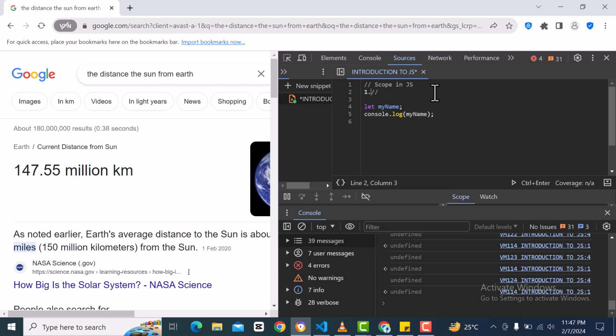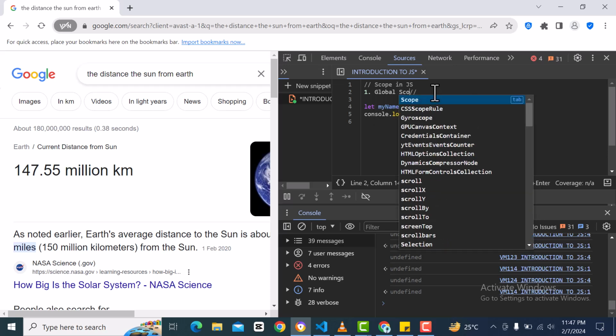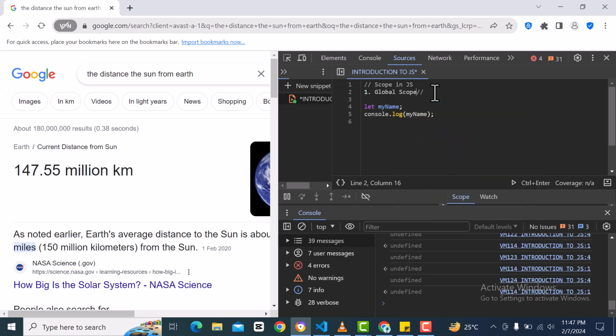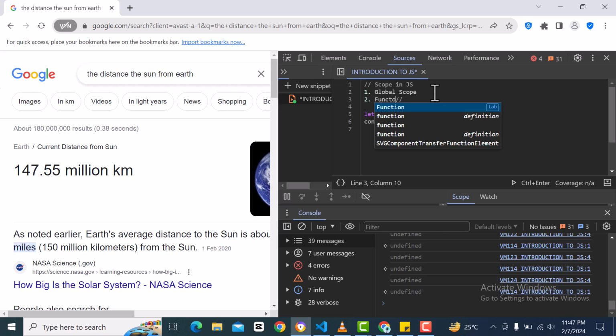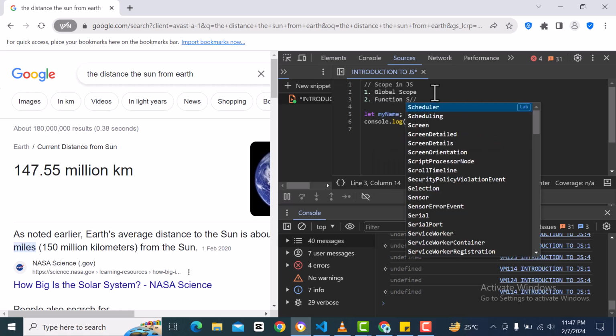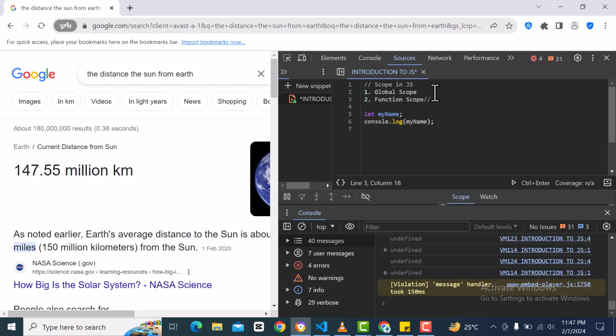Global scope. Then two, we have function scope. And three, we have variables. We have block scope, rather. We have function scope. So I'll quickly look at it, then we go into writing a program. I know it's very interesting. I hope you're understanding so far.